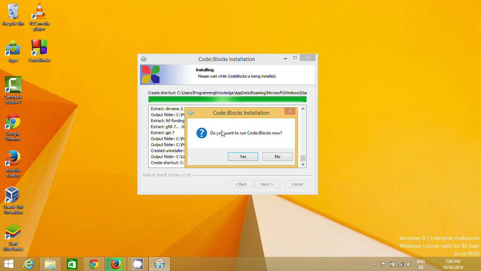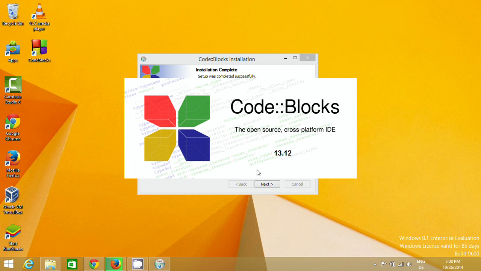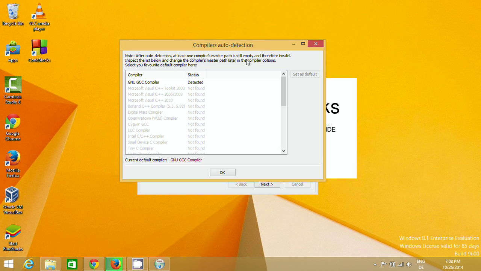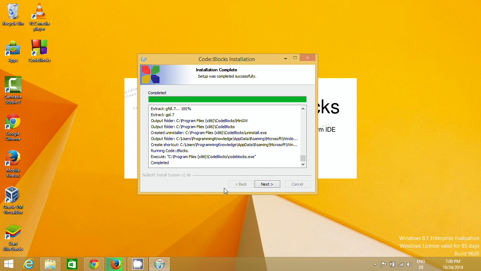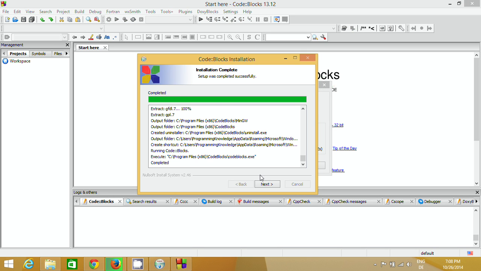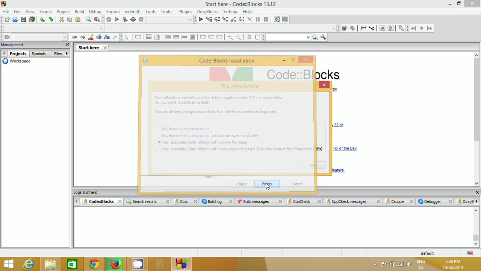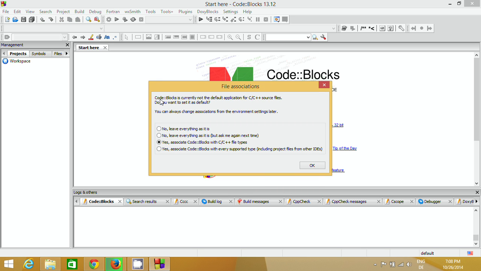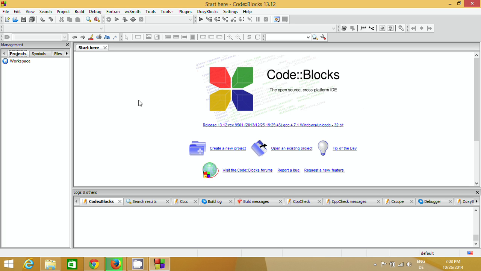Now it says the installation is done, and asks do you want to run CodeBlocks? Yes, I want to run it. I will click OK, and here the installation is complete, so I will click next and finish. And you can see here CodeBlocks is currently not the default application for C and C++. Do you want to make it the default? If you wish, you can make it the default, or you can leave this. I will just close it for now. I don't want to make it the default, but in this way you can install it.